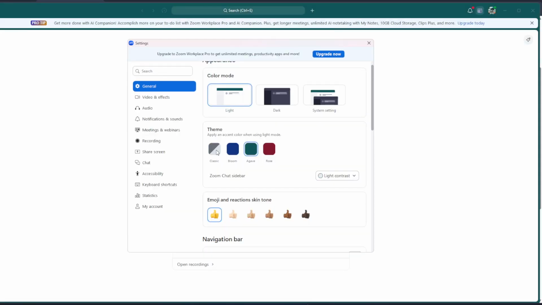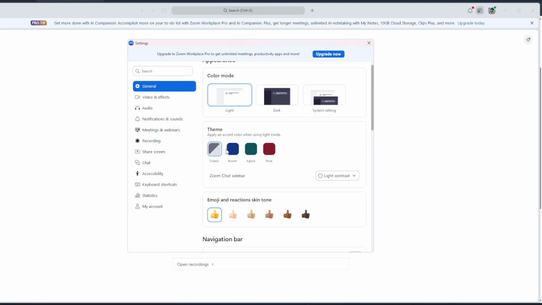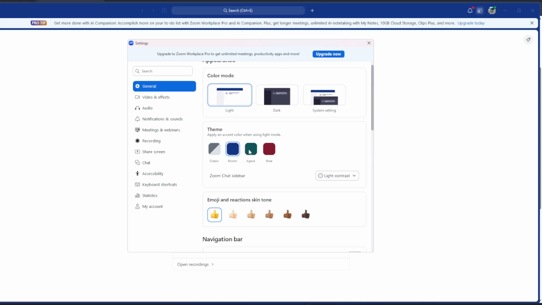In the Appearance settings, click on Light Mode if that's the theme you want to use. Light Mode gives Zoom a brighter, cleaner look, which many people prefer in well-lit environments or during daytime use. After that, select the theme to apply your choice. In most cases, the change happens right away, so you should see the interface update instantly.